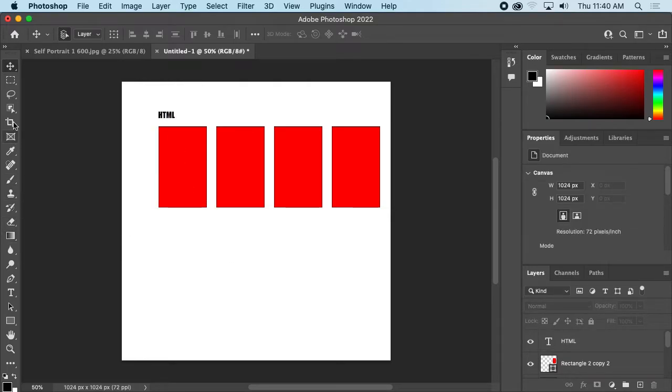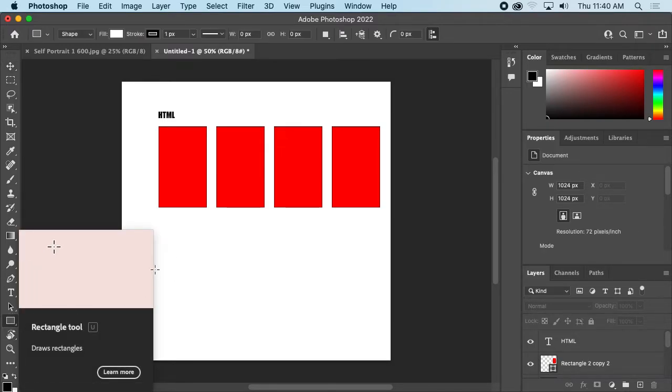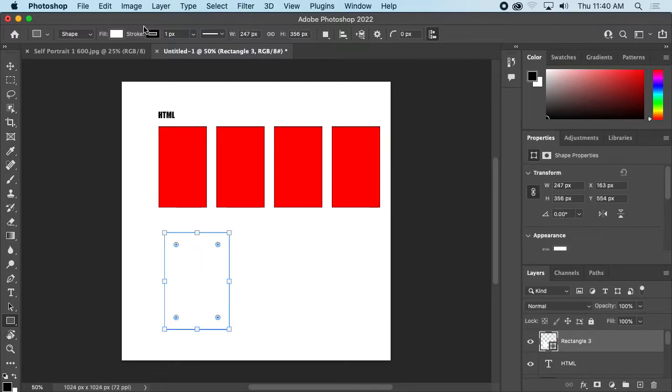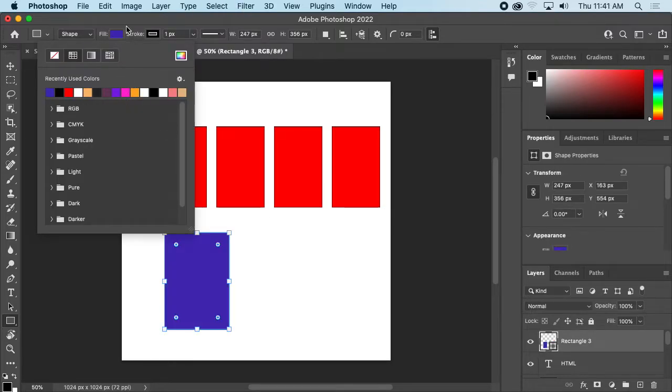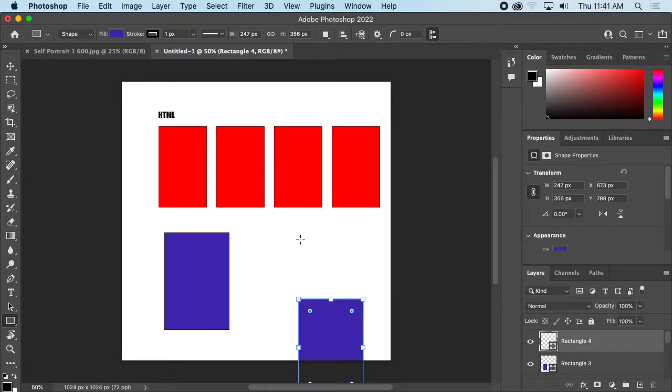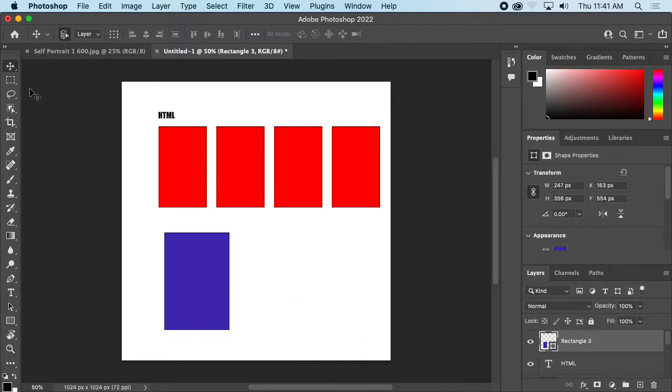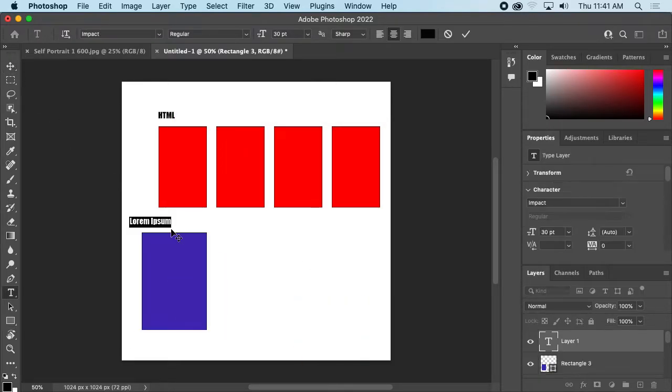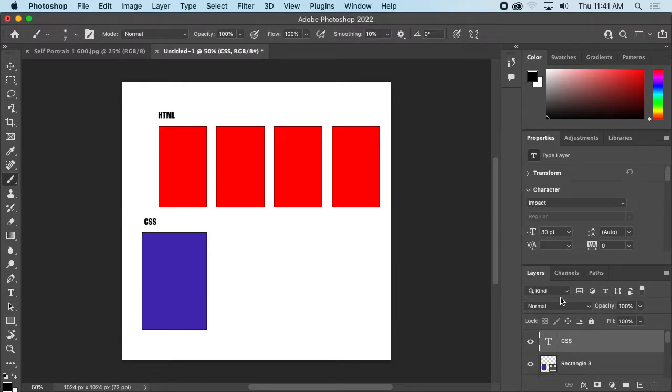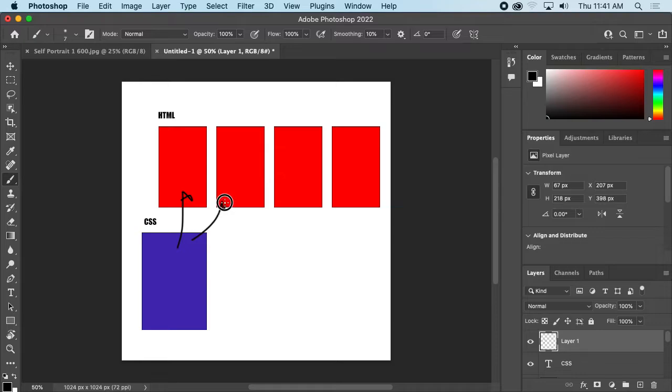Then we're also going to create a CSS page. So let's say our CSS page is blue. And the CSS page is going to tell the HTML pages what to look like. And so the thing that's cool about HTML and CSS is I only need one CSS page, and I can apply it to all of my HTML pages.